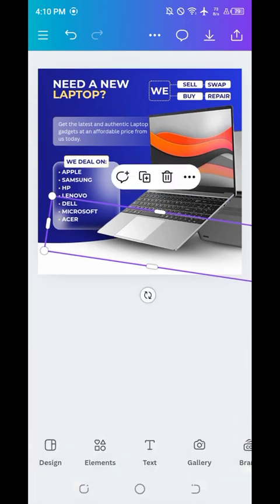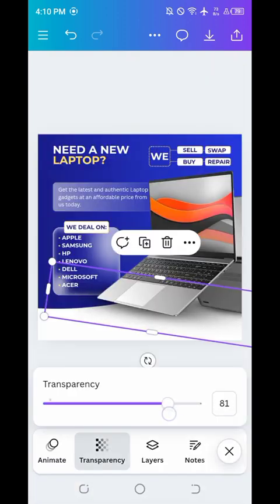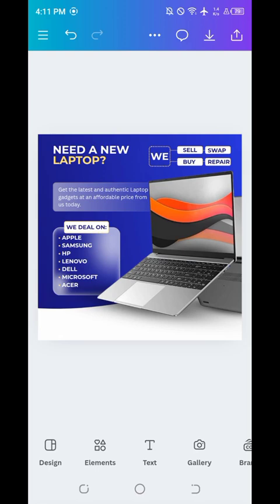So I'll just go to my transparency and reduce the transparency of this particular shadow to about 75, and I'm good to go. As you can see now, it's looking so realistic, as though the laptop is actually there. That's the work of the shadow. Perfect. Now the next thing we're going to do is to bring in an element, right?